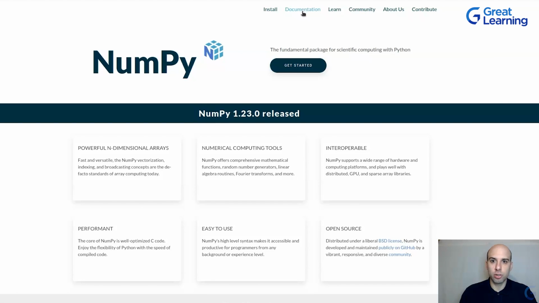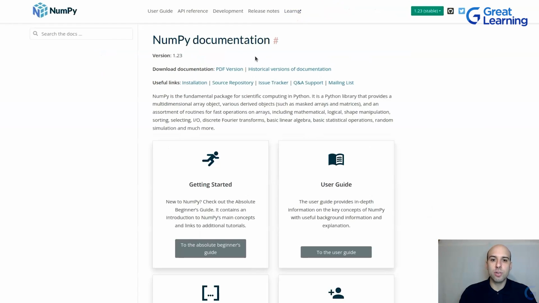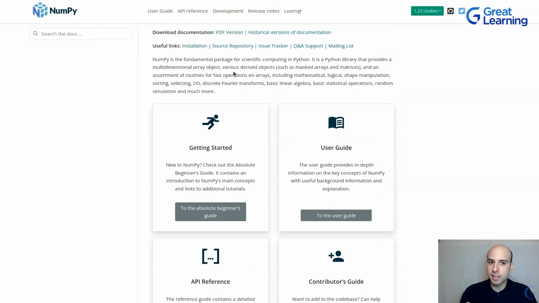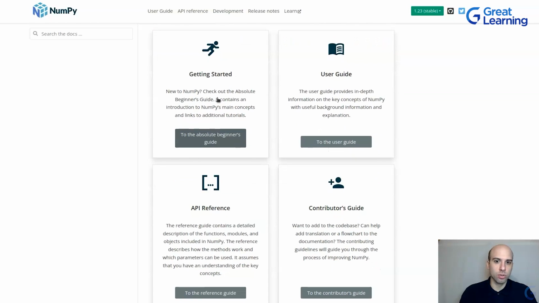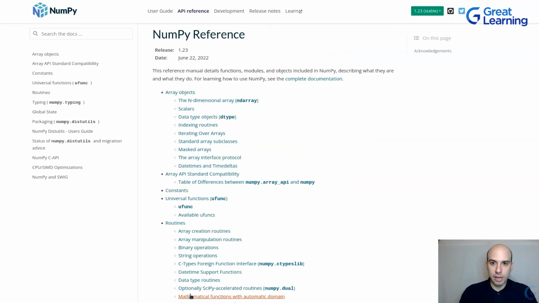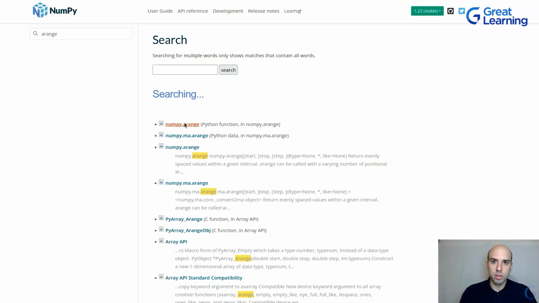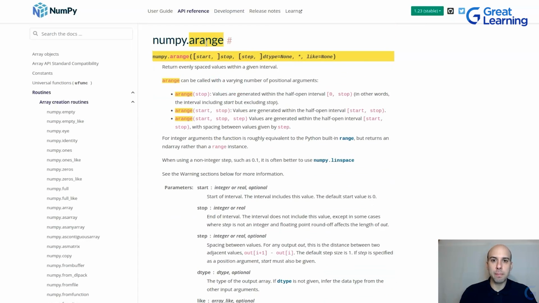You can look into the documentation, and it is going to tell you everything about the package, how to use the package, examples, everything you need to know. So, for example, the beginner's guide, the user guide, the API reference, or a contributor guide. Now we can look at the API reference. The API reference is very useful because it tells you how to use the function. We can look for the arange function that we just used, and in fact it's going to tell us NumPy arange returns evenly spaced values within a given interval.